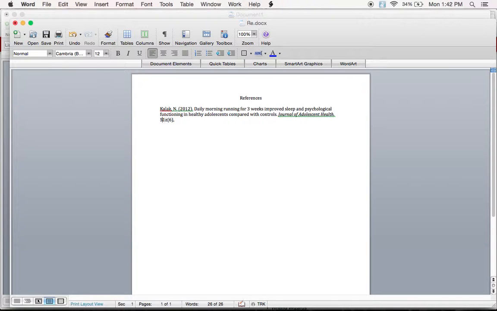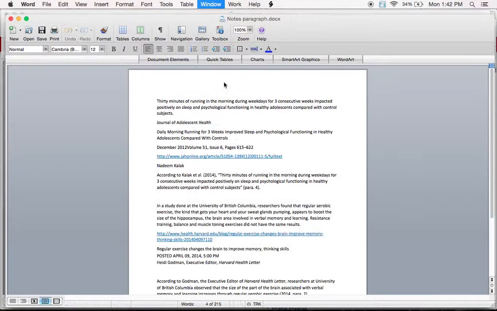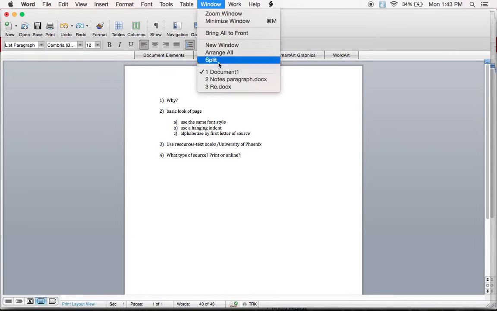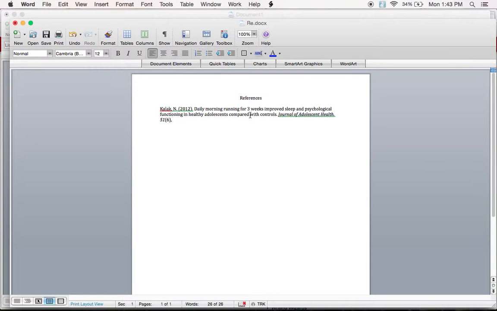Okay, and this was, okay, now I need to do comma and then the page numbers. So let's go back to the notes on it. Page number 615 to 622. So you can see this takes a little bit of work. 615 to 622 and then period.